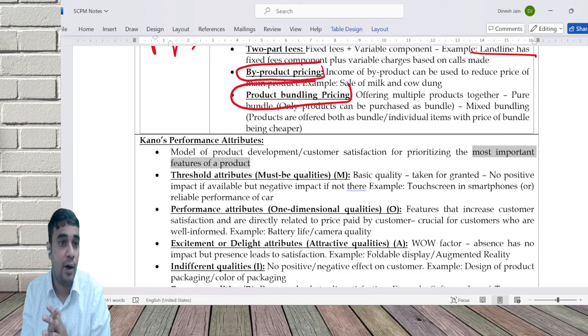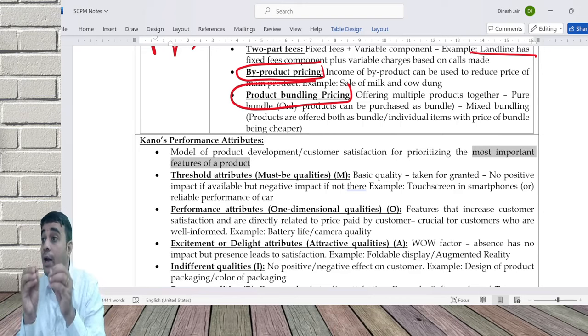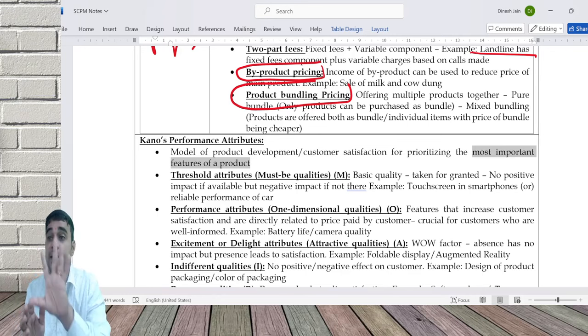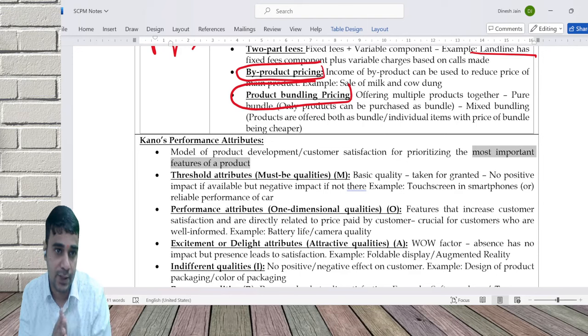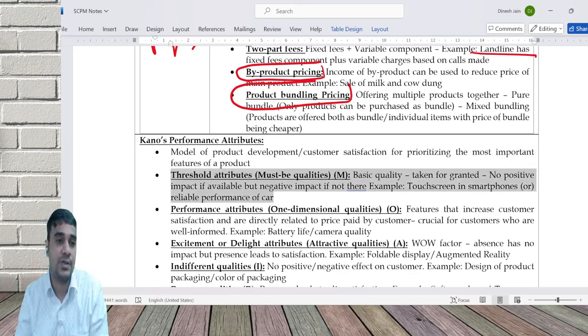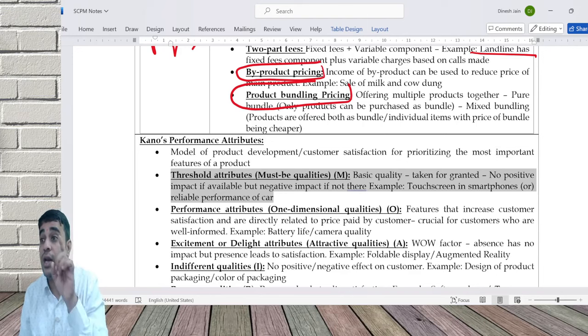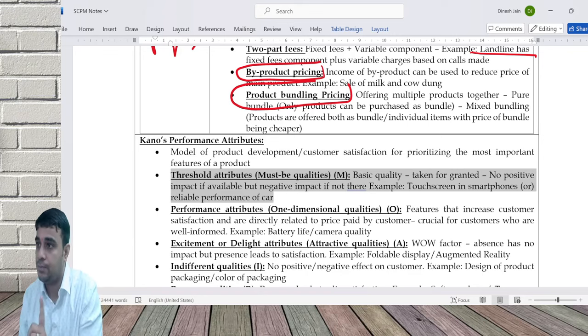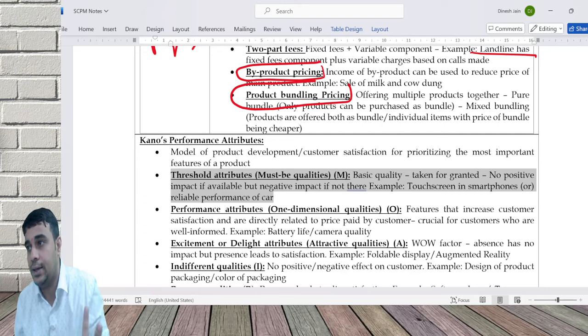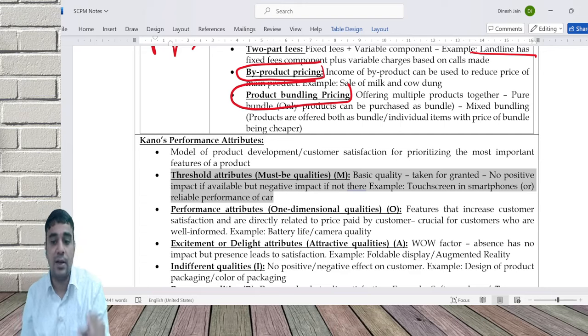You have taken that for granted, so if it's not happening, then only you have a problem. If it's happening, it does not give you extra happiness. The model says the first thing you need to focus on is the threshold attribute. Threshold does not give you satisfaction, but it can give you dissatisfaction if it's not there.